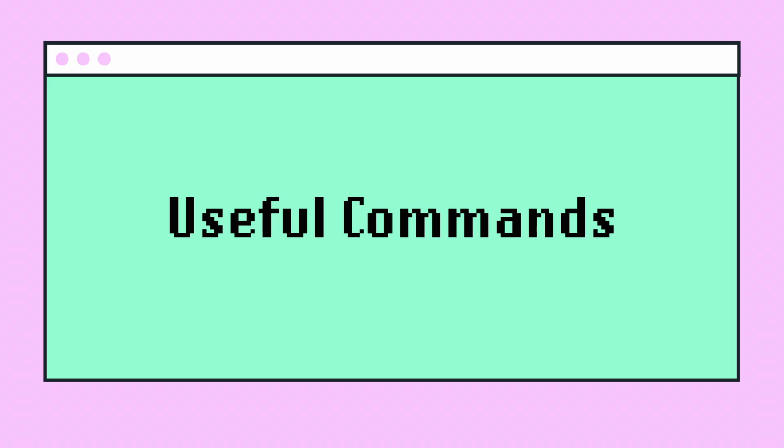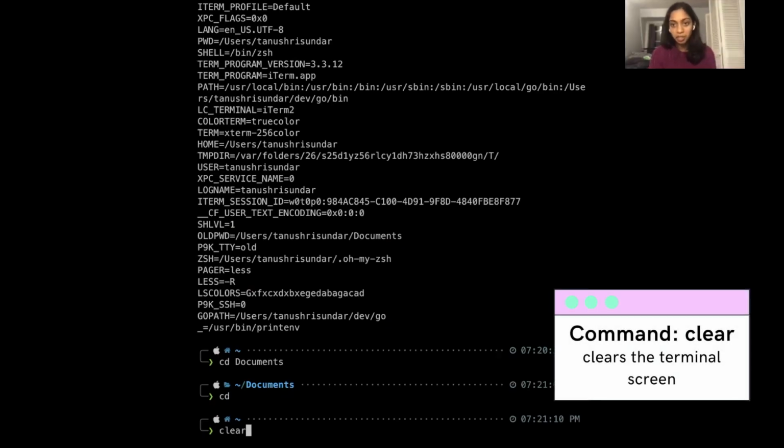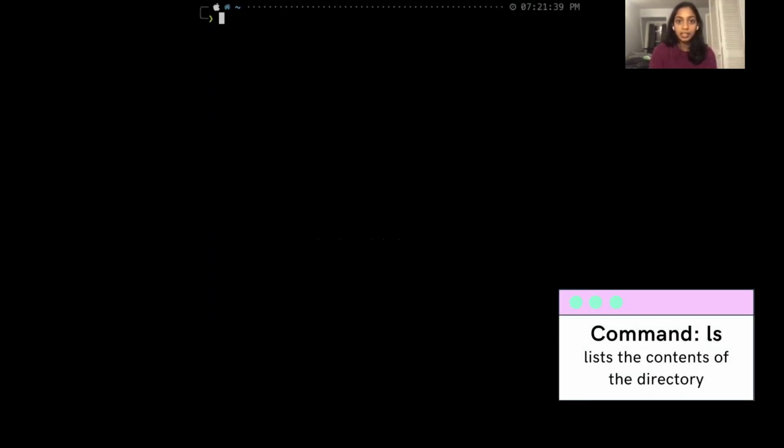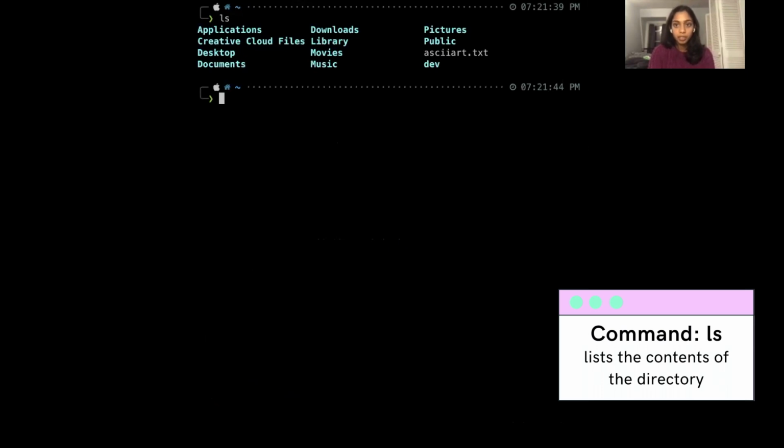But before we go over cd, we're also going to talk about another command called ls. So to demonstrate that, I will share my screen again. And clear is something that you can do to clear the screen so it's nice looking. But ls stands for list, and it lists the contents of a directory. So right now it's listing all the contents in my home directory.